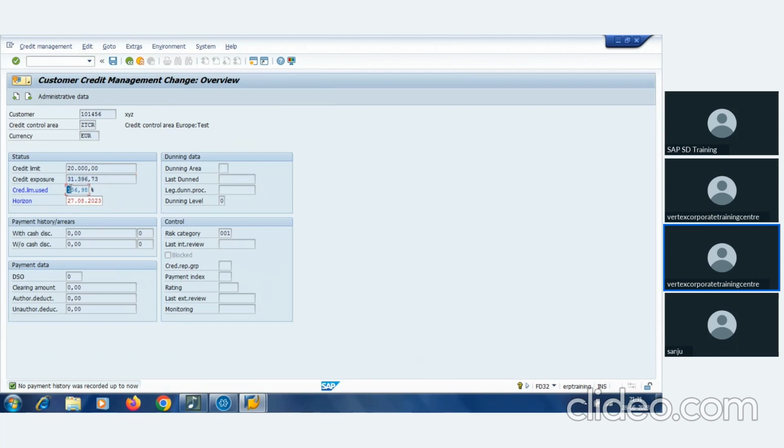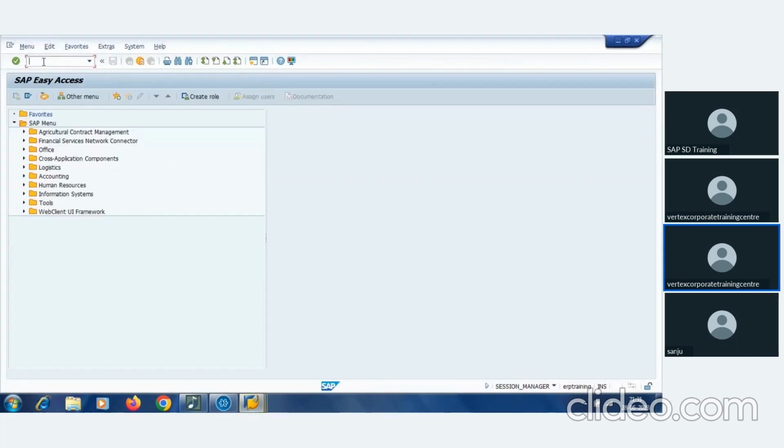So this is the credit limit he has used. That means 156% of total credit limit he has used. 100% was allocated, so he is crossing by 56%. So this value 31,000 is 156% of this 20,000. Right? So horizon date, where is this horizon date coming from? From this OV8.